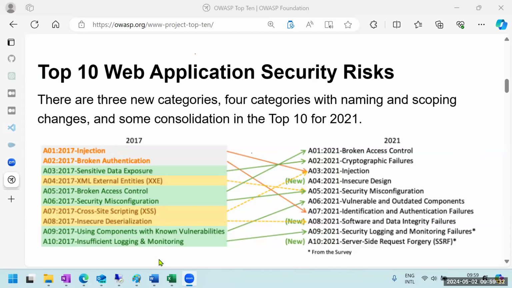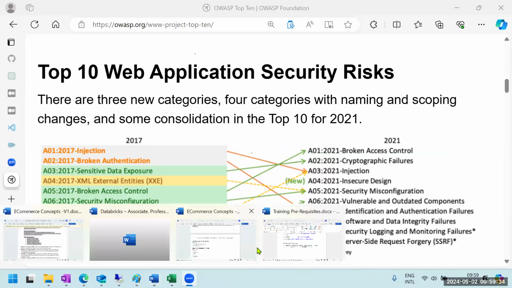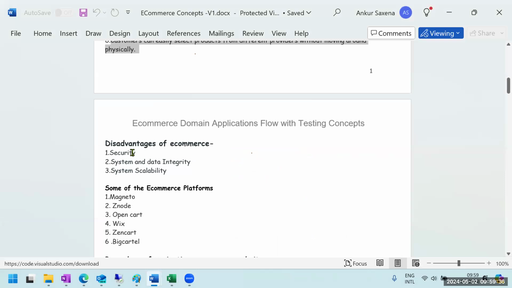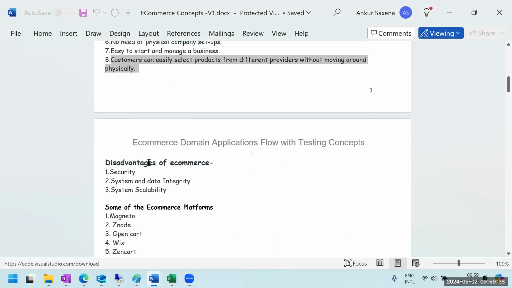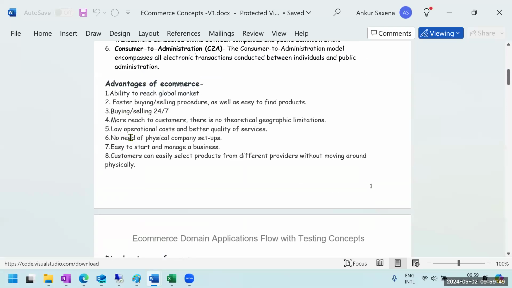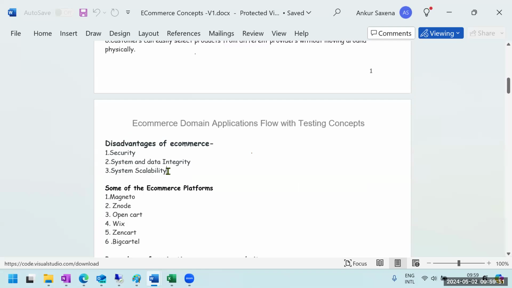Now coming back to the original topic that we are discussing. We're discussing the disadvantages of e-commerce. We discussed security. We also spoke about system and data integrity, and I had also spoken earlier about scalability. Scalability, which I spoke about earlier while discussing these topics, simply means that you have to increase or decrease the number of resources in your e-commerce application based upon the load that you are experiencing, the number of users trying to access that specific web application.